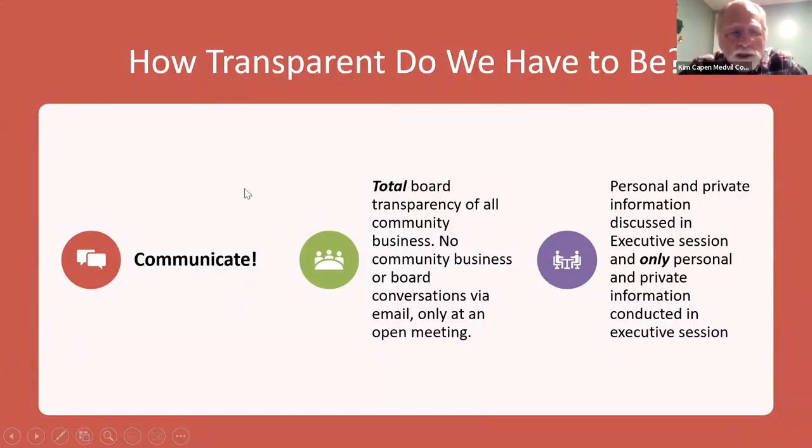We emphasize this because quite often, if we're going to be totally transparent, we can't conduct business without meetings. All meetings are to be open. If you're communicating as a board via email, you're not totally transparent, because you're conducting some business that doesn't have all the flavor of understanding why you're doing what you're doing, or asking each other questions.